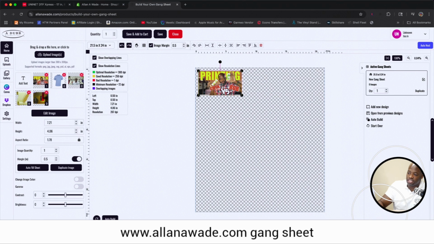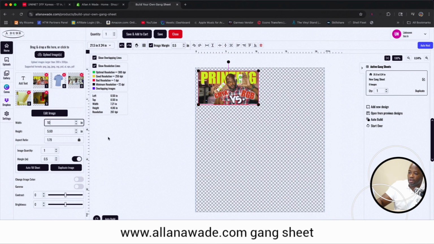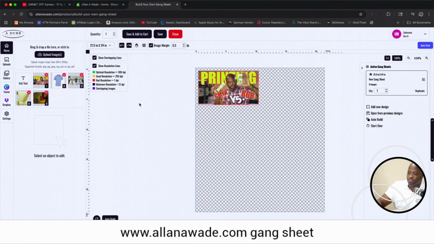So I'm going to click on it again and you see the information comes back. Let's say I want this 10 inches wide. All right. So 10 inches wide by 5.60 tall. So that's my first image.